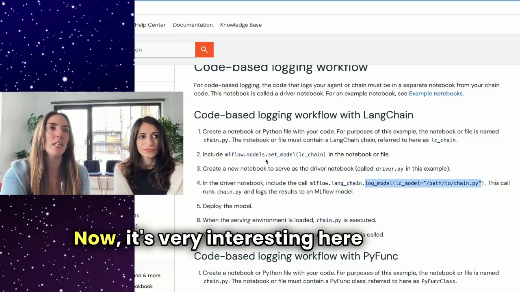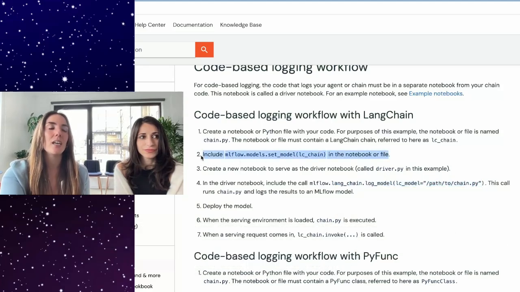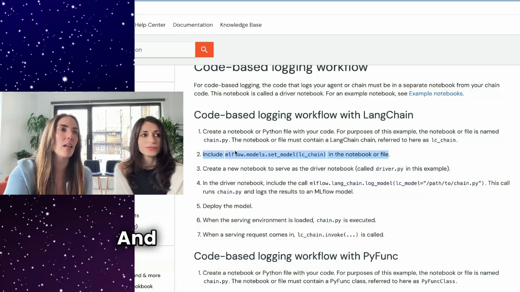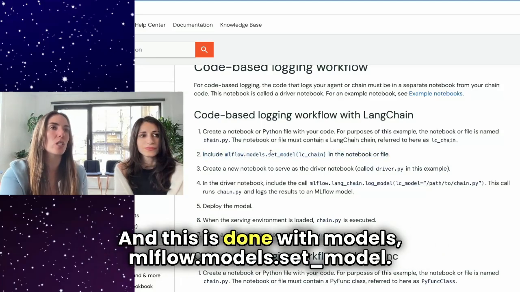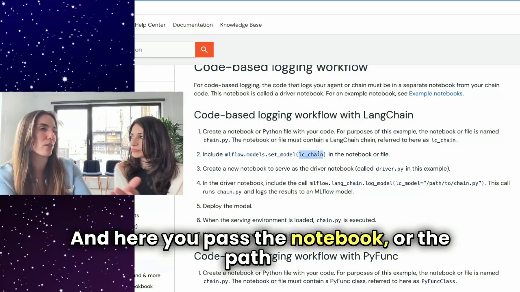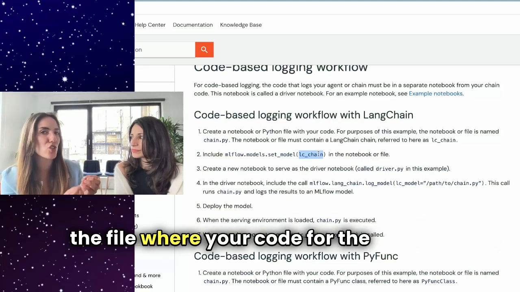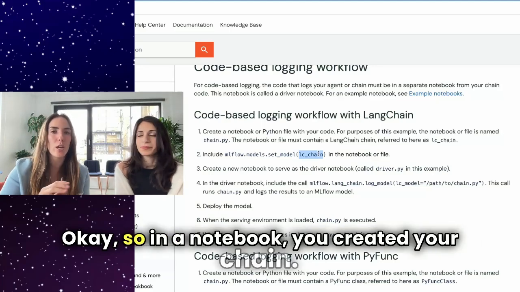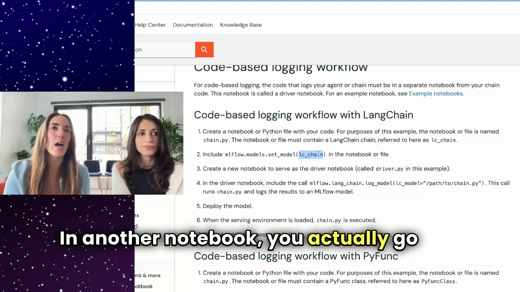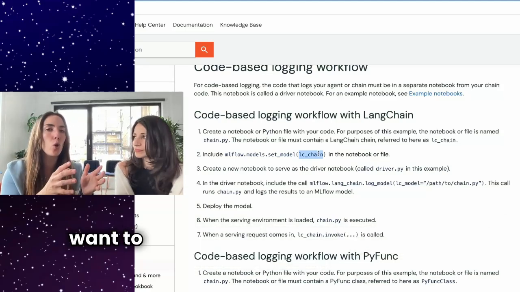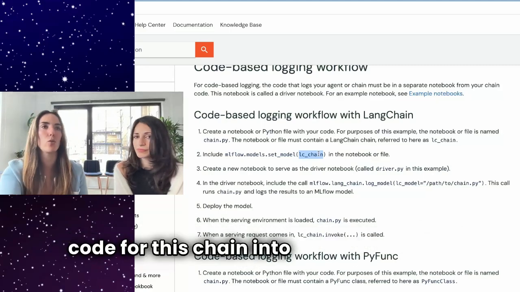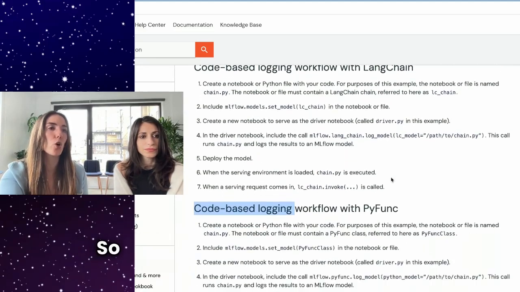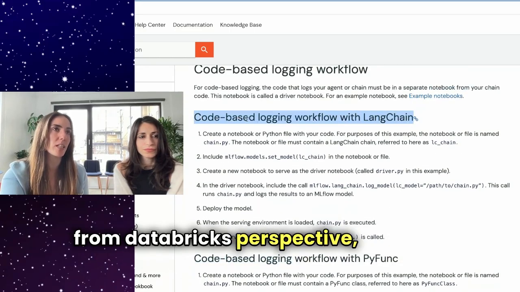Now, it's very important to set where the code that will create your model is. This is done with mlflow.models.setModel, and here you pass the notebook or the path to the file where the code for your chain is set. So in a notebook, you created your chain. In another notebook, you declare that you want to log this chain, and you can find the code for this chain in this specific file, which is sitting here with LangChain. This is what is recommended from Databricks' perspective: code-based logging.